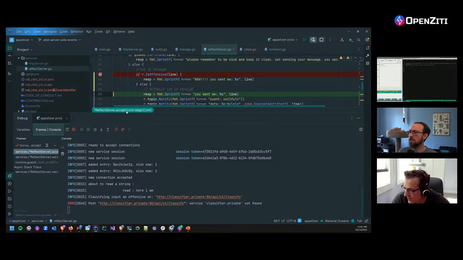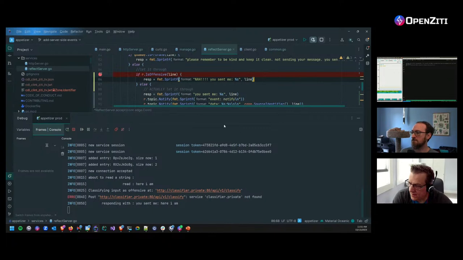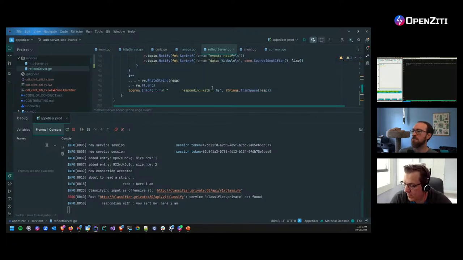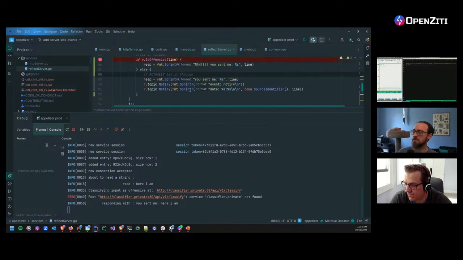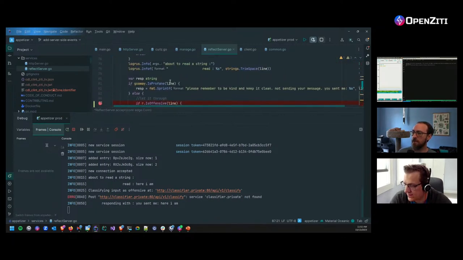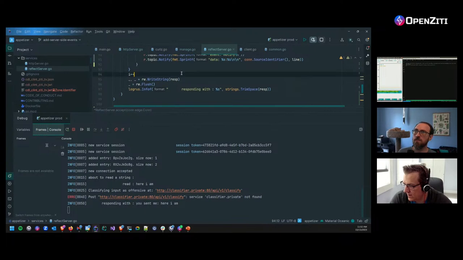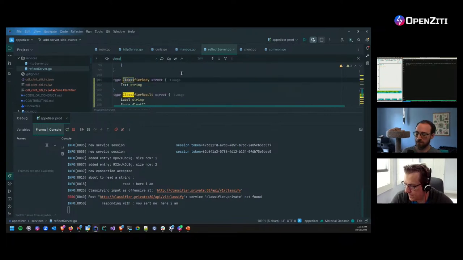Uh-oh, we had a false in there. What was the post? Oh, that's the intercept, not the service name. I see. So that won't work for me then. The service name is classifier service.